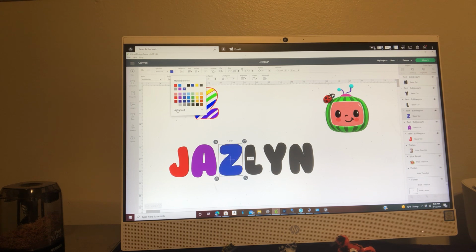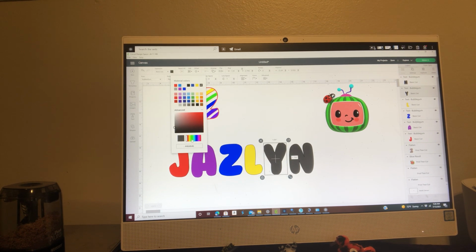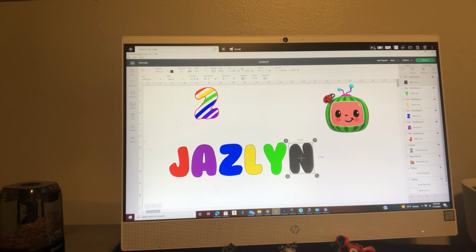Now with the blue, go to advanced, and you can do a lighter blue, dark blue, however. I like that blue. And then we'll get a yellow. We will get a green. Go to advanced. Keep moving it over till you figure out which green you want. We're going to go to the very top. Okay, we got green. Then we start back over with red again.